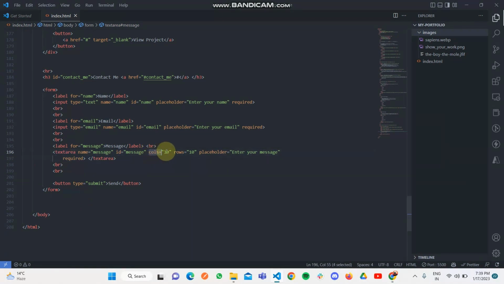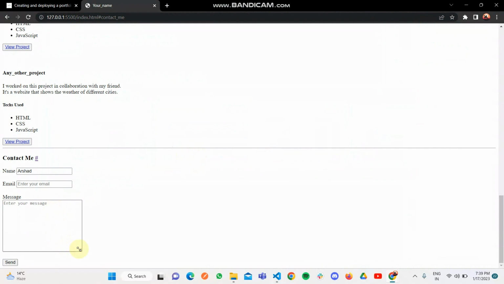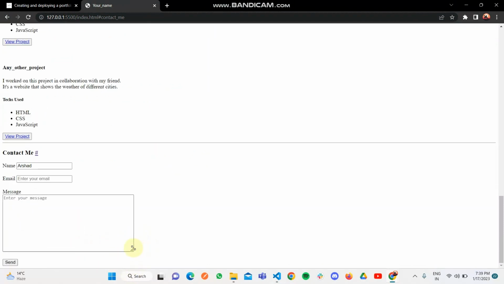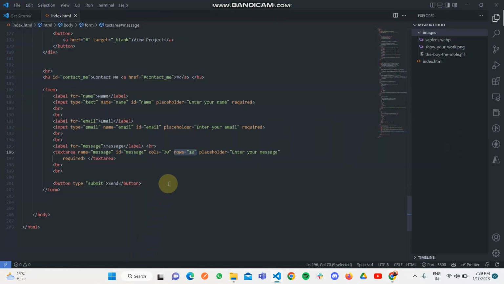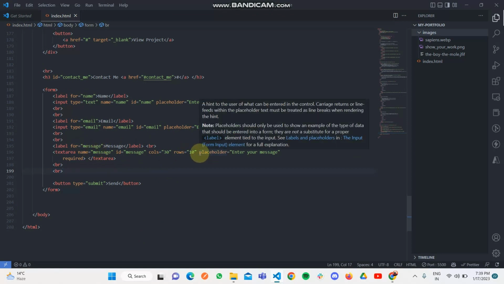Then, to show this big input field, I have used a textarea tag, which takes the attributes columns and rows to set its width and height. Actually, it is variable. You can change the size from here. So all the things are the same here: the id attribute, the for attribute, and the placeholder.